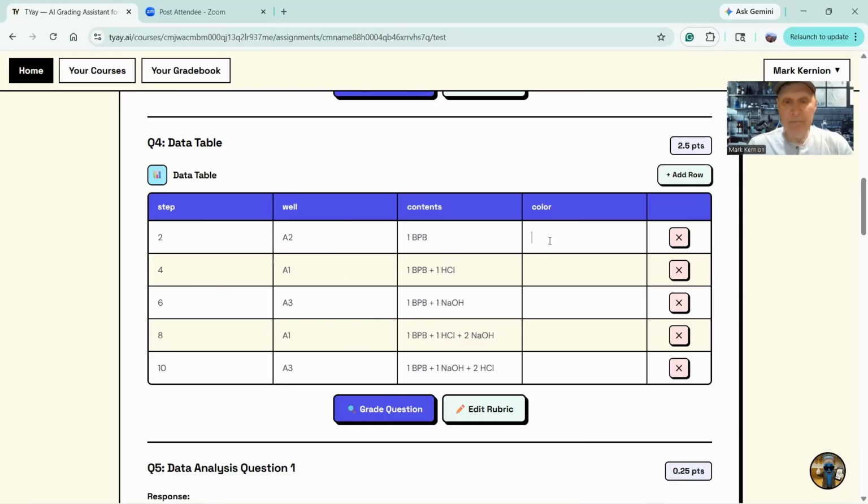Well, one drop of BPB should have the color blue associated when it comes out of the bottle. If you add HCl to it, it should turn the color yellow. If you add NaOH to it, it should become the color blue. If you were to take the materials in well A1 and add 2 drops of NaOH to it, it should turn blue. And then conversely, after step number 10 in well A3, after adding 2 drops of HCl to the container that had one BPB and one NaOH in it, it should turn that yellow.